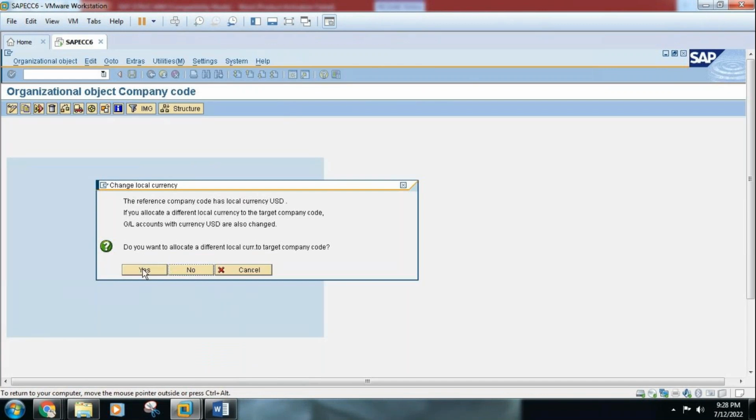Again click yes. Why? The reference company code has local currency US dollar, because 3000, as I told you, in the demo version is New York. New York stands for US dollar, right? If you allocate a different local currency to the target, what is our target company called? TSL, Tata Salt, an Indian company. Do you want to allocate a different local currency? We don't need USD, we need INR. That's why we need to click Yes.